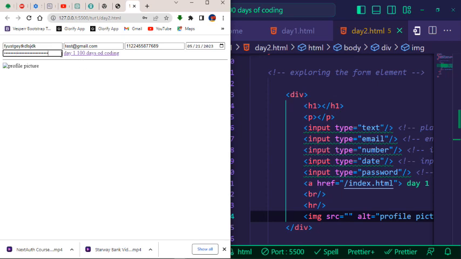And then our last part, our anchor tag, which is this day one, 100 days of coding. This is a link. This links us back to our first file, the first file we created. So if I click on this link, it will take us back to the other projects we did.